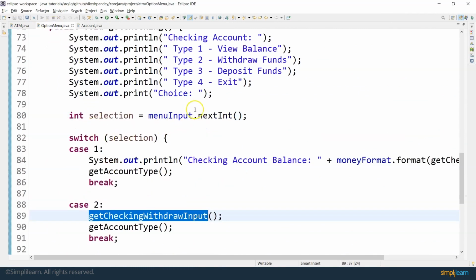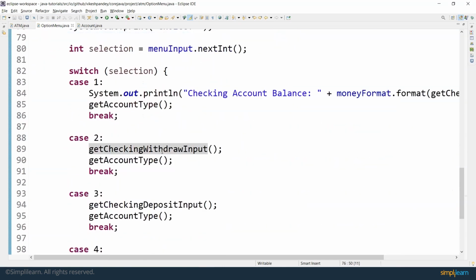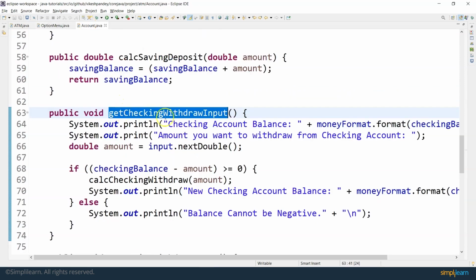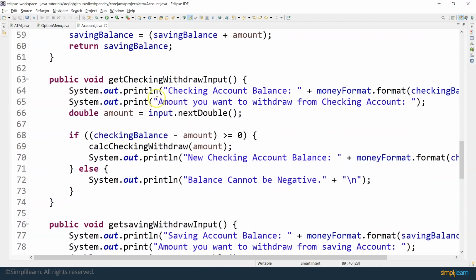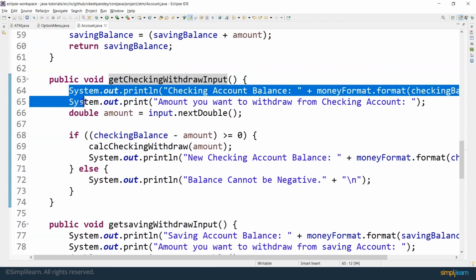If you go back to the option menu class, and if you chose the checking account, you get these options. And let's say you chose option 2, which was withdraw funds, or option 3, which was deposit funds. Then the corresponding methods which were being called were get checking withdraw input and get checking deposit input. And this is the exact same method, get checking withdraw input and get checking deposit input. So if you see what is happening inside this particular method is a couple of sysouts.